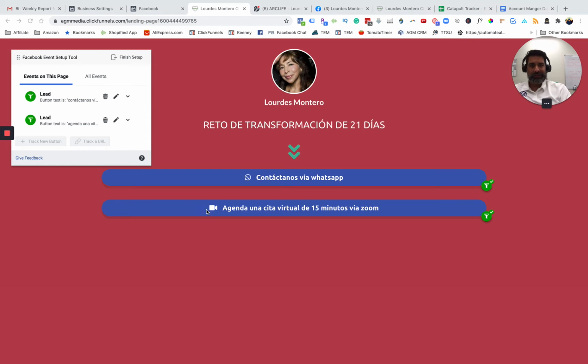In this particular case, I already have it set up. You can see here it has a little icon to notify you that it is set up correctly. We set up a lead event code on each one of these buttons. Why? Because we're going to ask people to click on it and it's going to open up their WhatsApp, or click on it and schedule a Zoom call inside of our Calendly. All we want to know is if people are clicking on this, so one, we can report it as a lead to the customer, and two, we can use it to better optimize our pages.